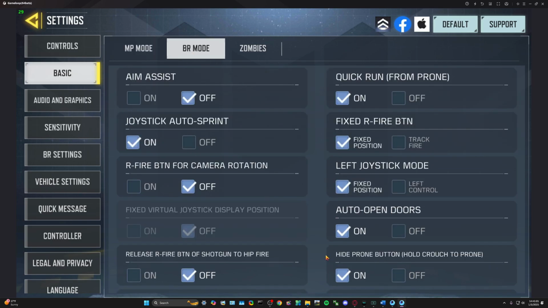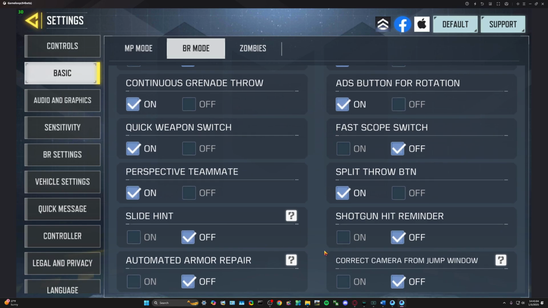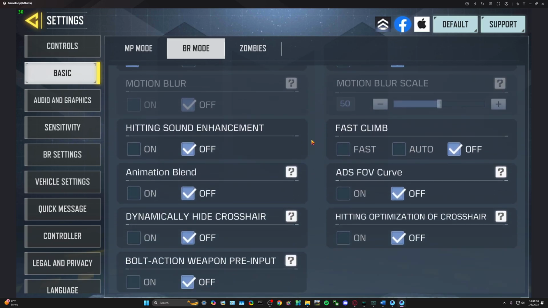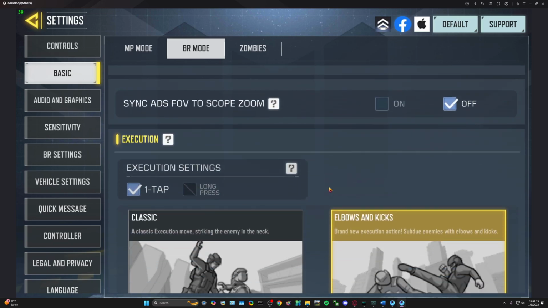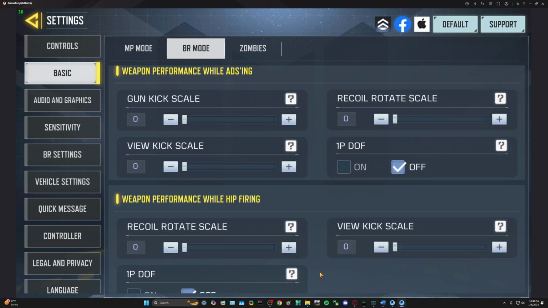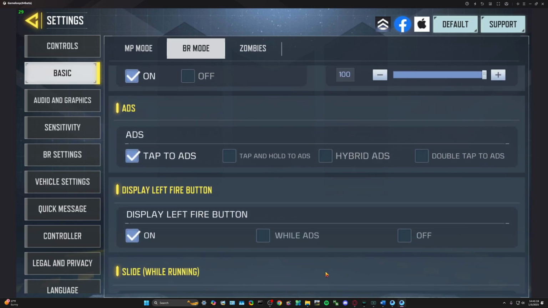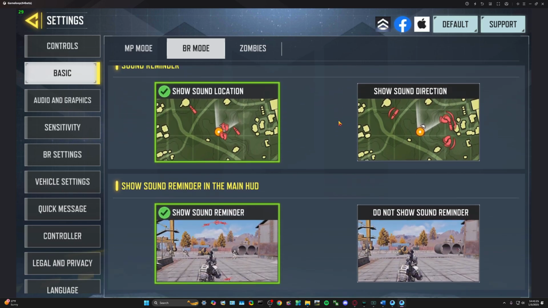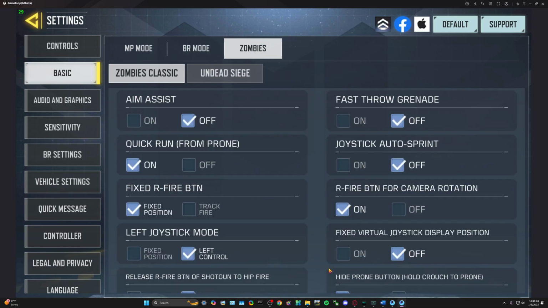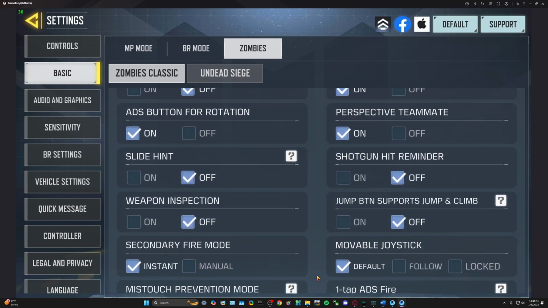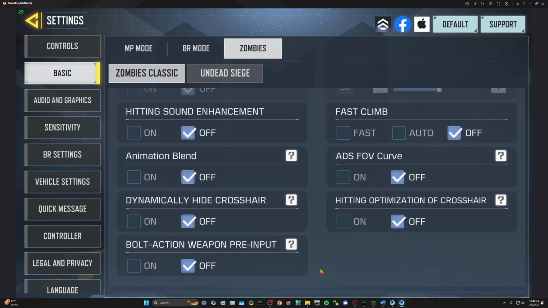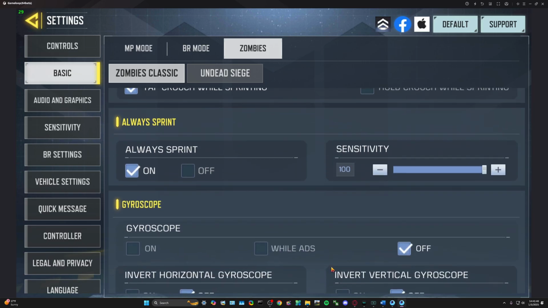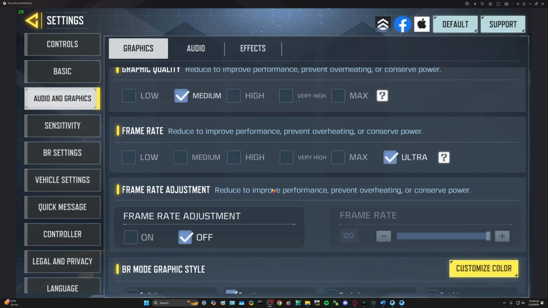Onto the BR tab. Lastly, zombies. Now, onto our audio and graphics tab.